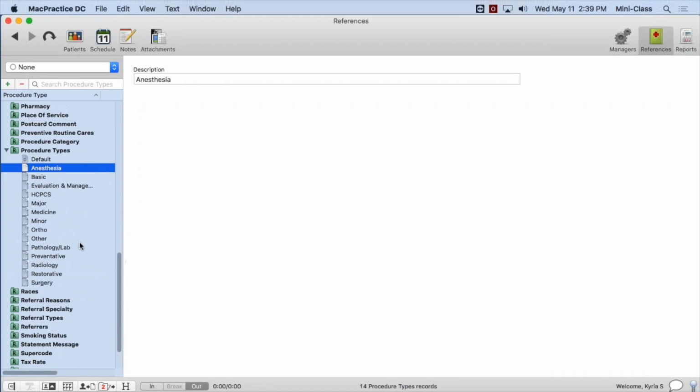Dental offices should know that in MacPractice DDS, there will be a couple of additional checkboxes for you underneath this description area, where you can select whether the procedure is dental or orthodontic. What you see over here in the sidebar are some typical procedure types, some for dental, some for medical.